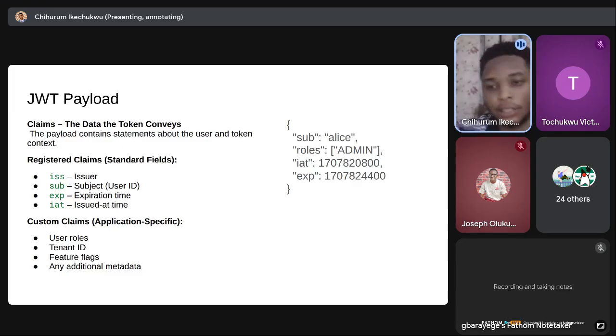So payload, claims, is just the data that is passed in the JWT. Like I said, it's an assertion made on the user. So when parties want to exchange information, they exchange claims. That is all JWT is. There are two types, or there are three. Some will say two, some will say three. I just put it as registered claims and custom claims.